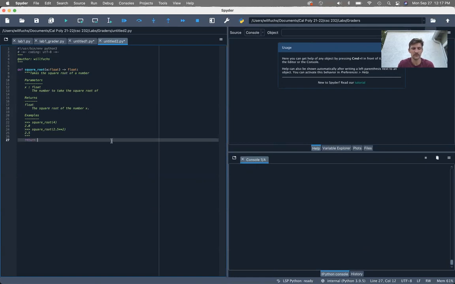So here is the return keyword. This says what to return, and it returns the value of the expression that comes after it. So we'll do x to the 0.5 power, which is the same as taking the square root. And that should be our function.